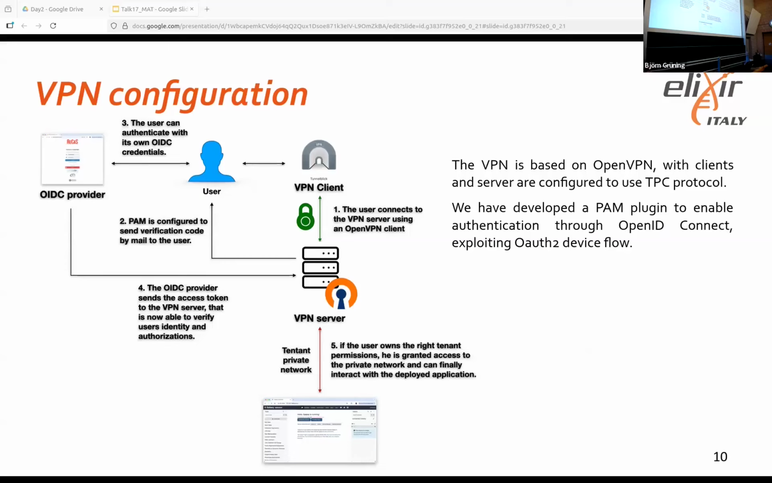Okay, so first of all, the user connects to their own VPN client. In this case, we have used Tunnelblick, and we will see it in the demo later. Then the PAM module installed on the VPN server will contact the user by mail and will send them a verification code. Then the user can authenticate with their own OIDC credentials.